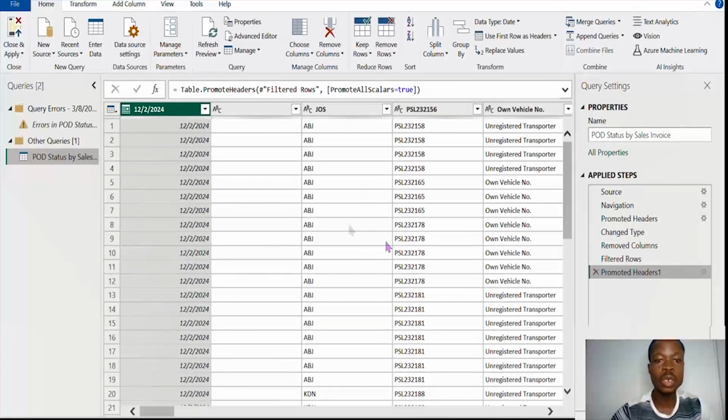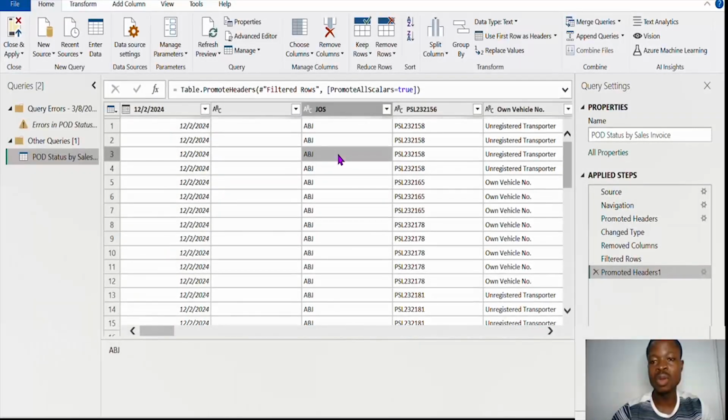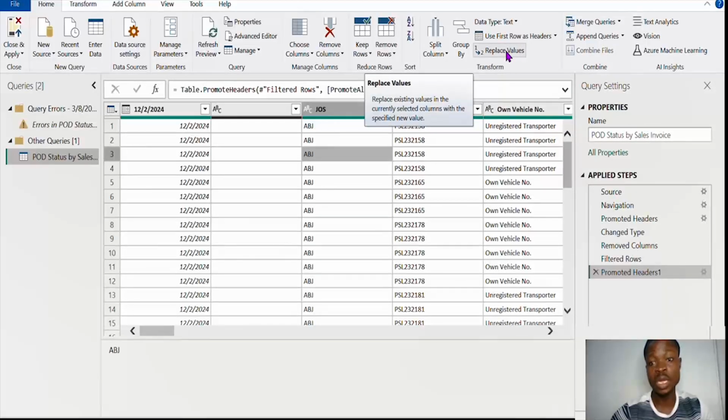So another thing you can do is, of course, there are times that you observe that there are some wrong entries and you need to replace them, you need to change them. I can also use replace values. So if I want to replace this ABJ with any other thing, let's say I want to write it as Abuja, for example, I'll just click replace values.